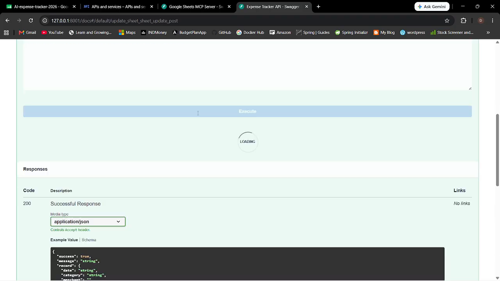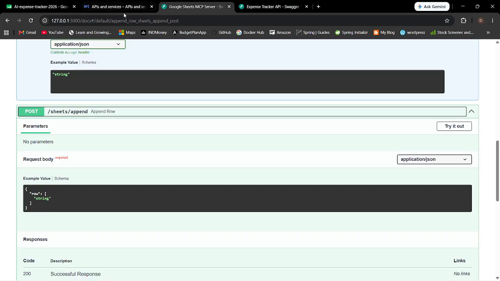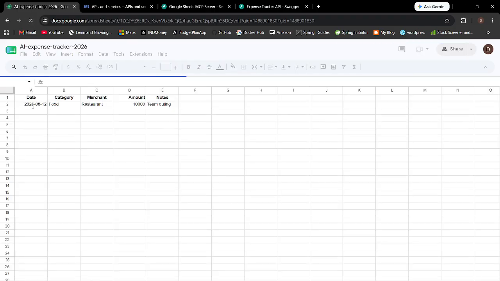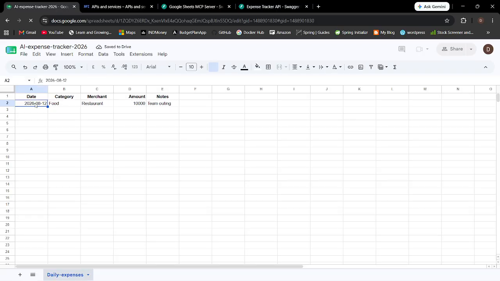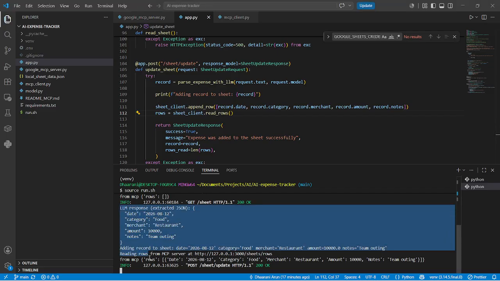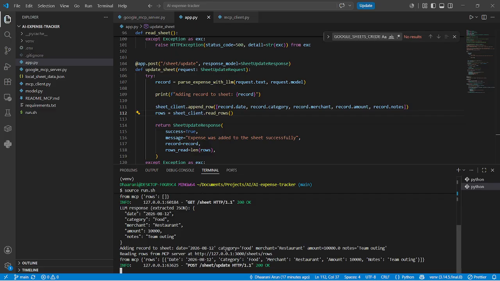So now let's go back here, and if you see, today's date is August 20, the category is food, restaurant, the amount is 10,000, and the notes say team outing. So now you are clear, right? What we did is the LLM extracted JSON something like this, and we are adding the record to the sheet, this one, and then reading the rows, and the final rows are this. That's it. So it's a very basic and simple Google MCP server connecting from a local MCP client.